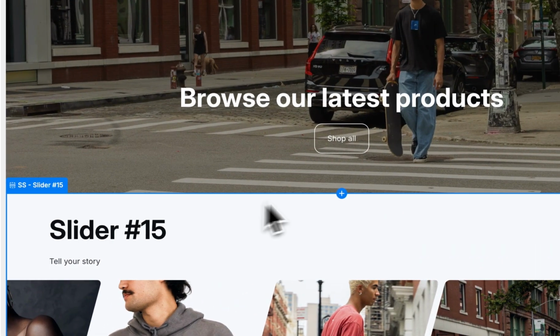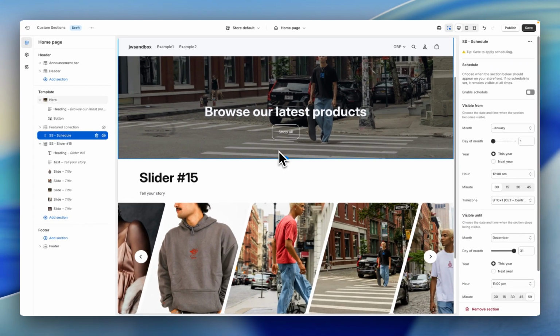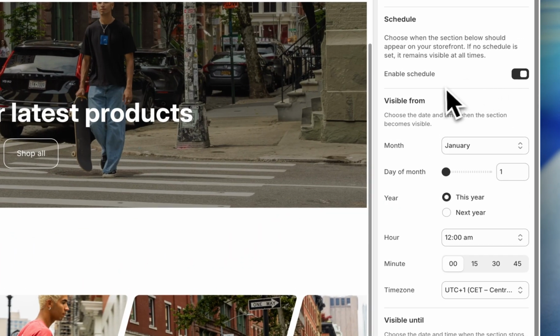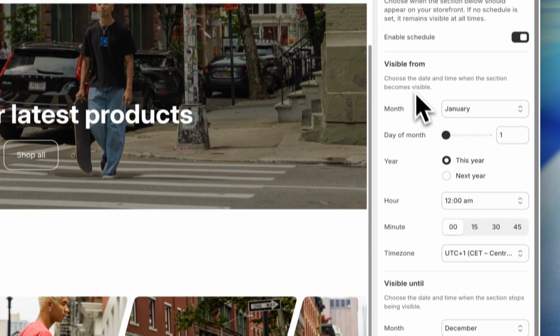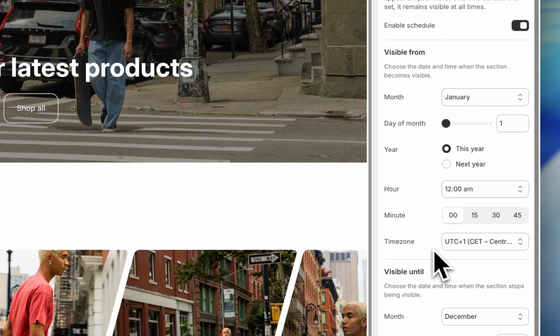As you can see, nothing here shows up in the theme editor because it's purely functional. It hides and shows another section. It doesn't actually show anything in the theme. So we click on it and we get our settings here on the right-hand side. First and foremost, I'm going to enable schedule to turn this on, and then we have 2 clocks and 2 sets of settings. We have visible from and visible until.